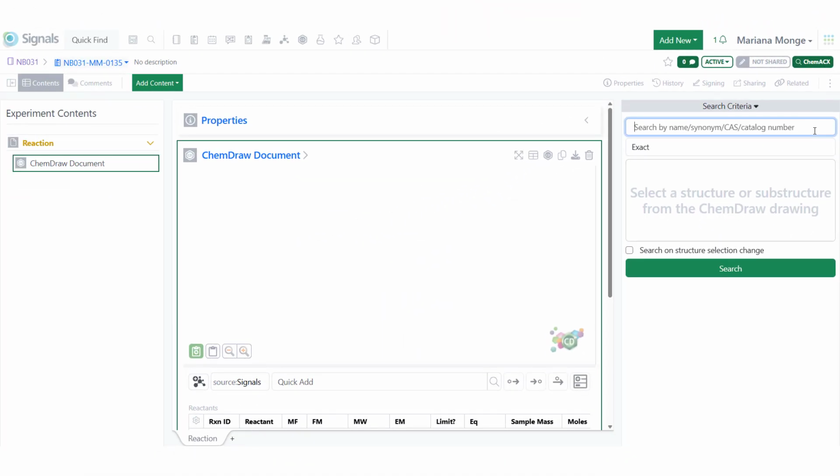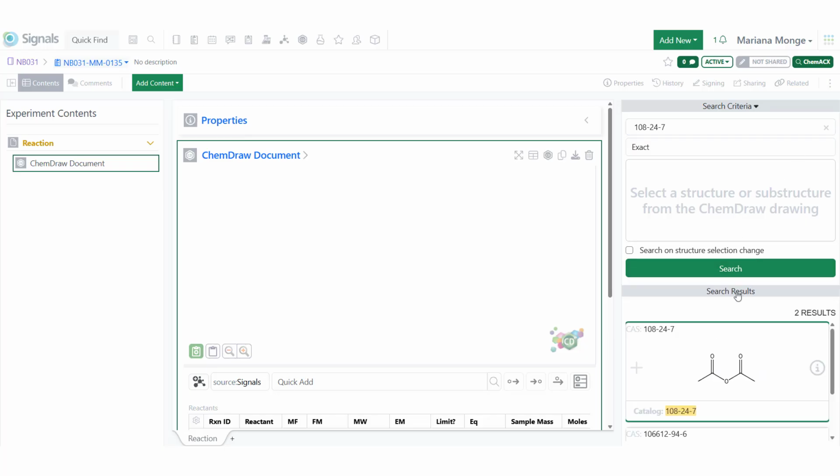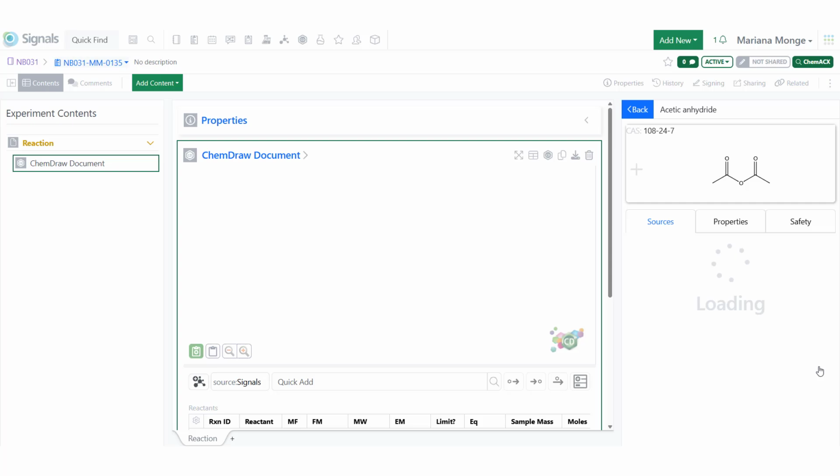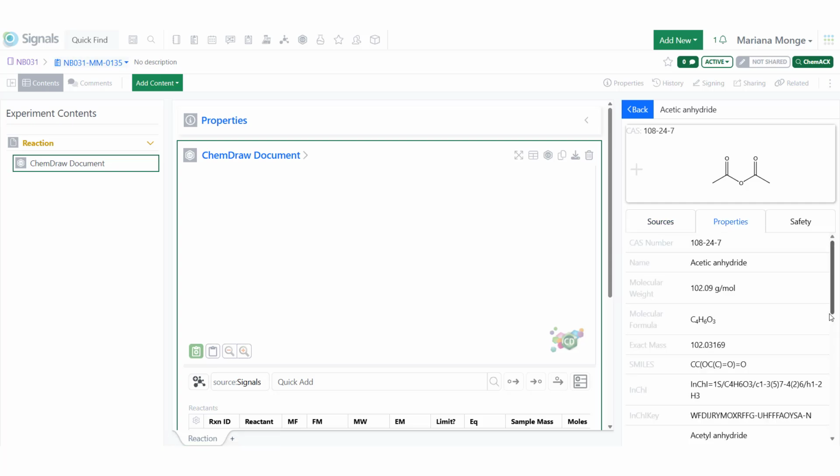Here you can search for chemicals by chemical name, chemical synonym, CAS number, catalog number, or structure. In this case, we will search by CAS number 108-24-7, and then click on Search. The structure and information for the acetic anhydride will be shown by clicking on the information icon on the right side. To add it to your reaction, click on the plus icon next to the structure.